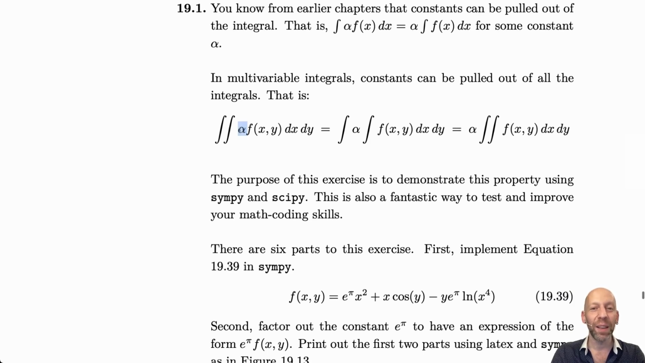So alpha is some scalar, some number that doesn't change as a function of x or y. The double integral of alpha times the function equals the single integral of alpha times the integral of the other variable. So in this case, we are pulling alpha out of the integral for x, but not out of the integral for y. And here we're pulling the alpha, the constant factor, out of both integrals. Okay, so I hope that makes sense. I also hope that these equalities are intuitive based on what you have learned earlier in the book regarding single variable functions.